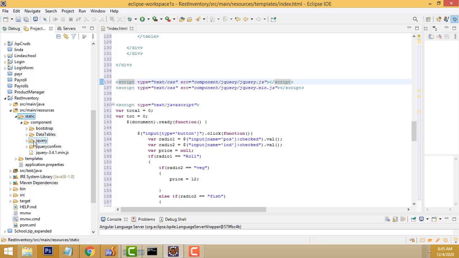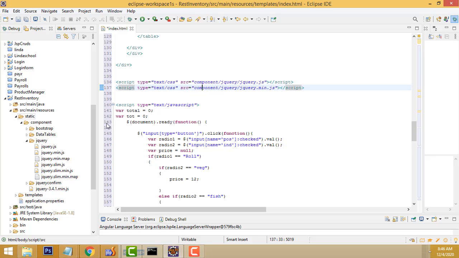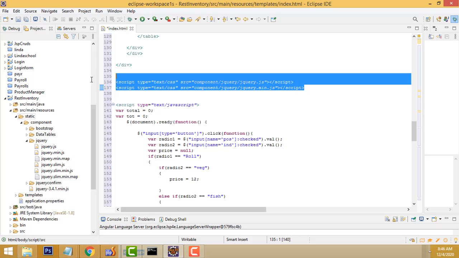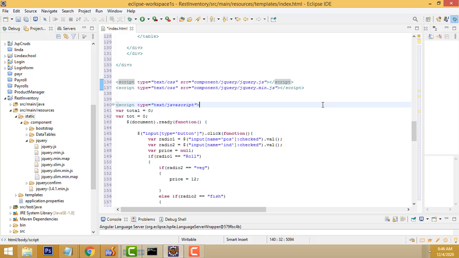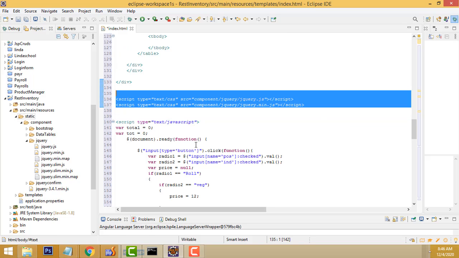Here the path we give is inside the component folder. We have a folder called jQuery, and inside the jQuery folder we have a file called jQuery.js. This is the path we have to give properly, then only it will be picked up. The same here as well. Inside the component folder we have jQuery, and inside it a file called jQuery main.js. We have to write it like this. Then only will jQuery work, because we have these libraries.